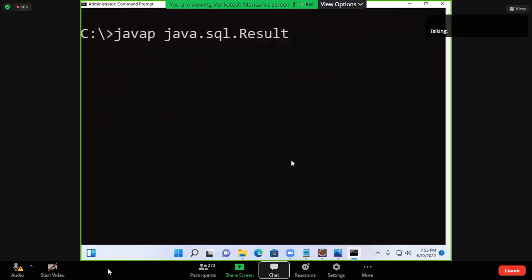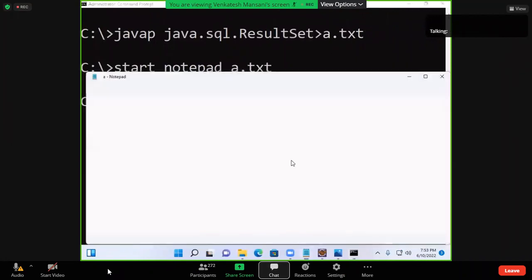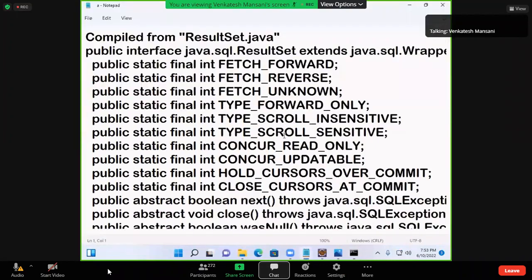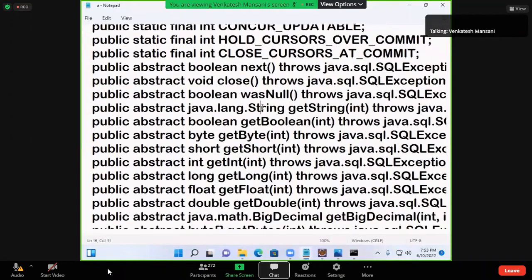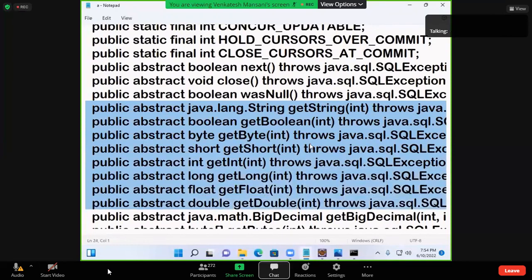In java.sql.ResultSet, the same methods are overloaded. You have seen the method names getString, getBoolean, getByte, getShort, getInt, getLong, getFloat, getDouble. Every data type has a separate method.